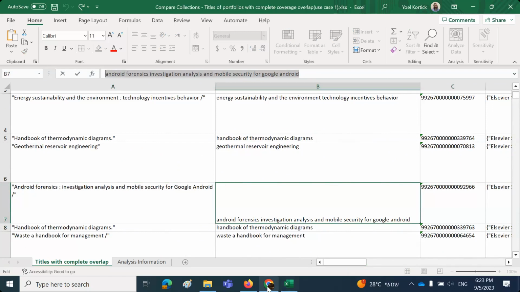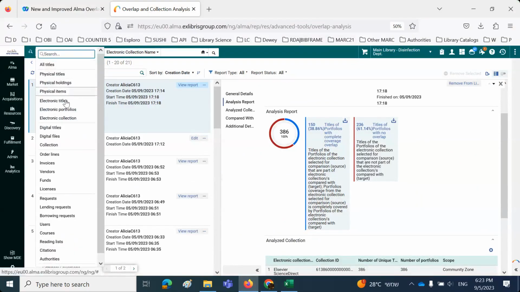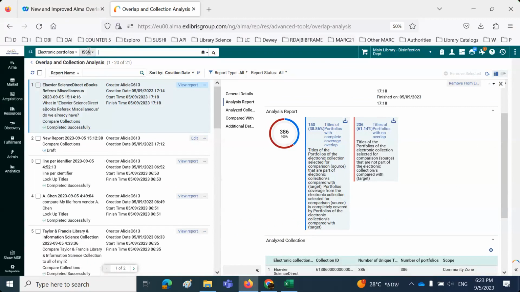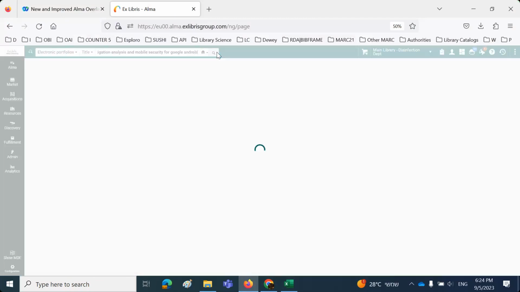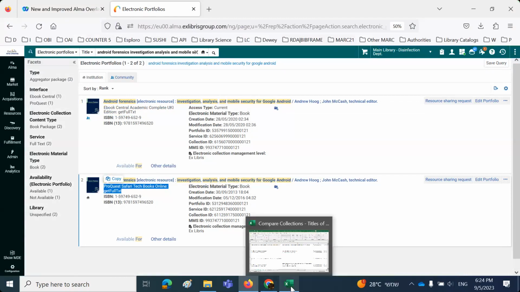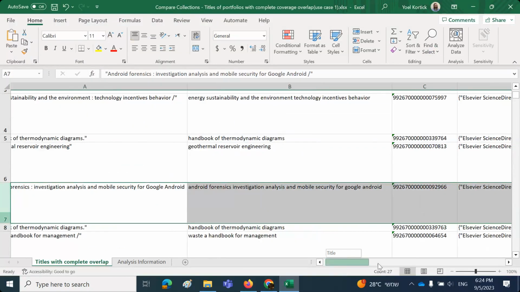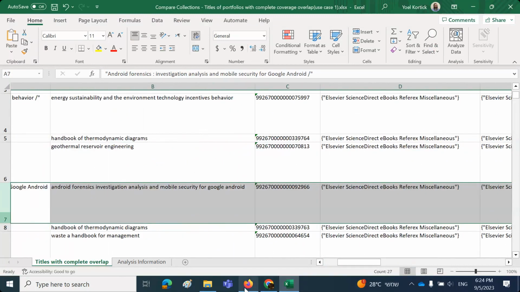Sounds like an interesting topic. So if we come in here and search now for electronic portfolios by title in the institution, we should see those two. Here they are. That's the eBook Central Academic Complete UK and the ProQuest Safari Tech Books Online, which is just what we saw here, that it's in those collections.